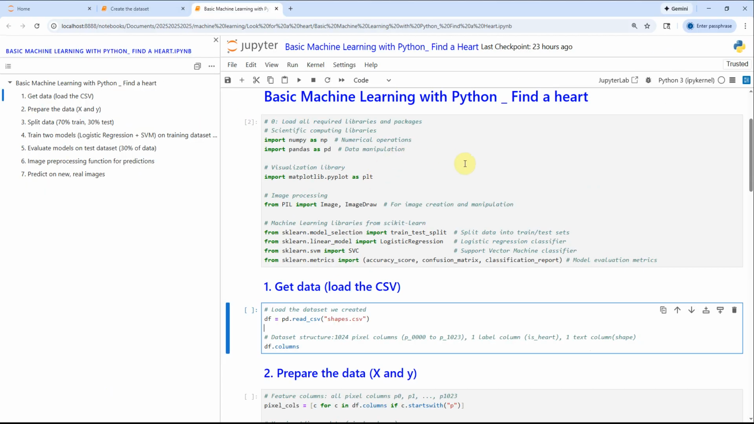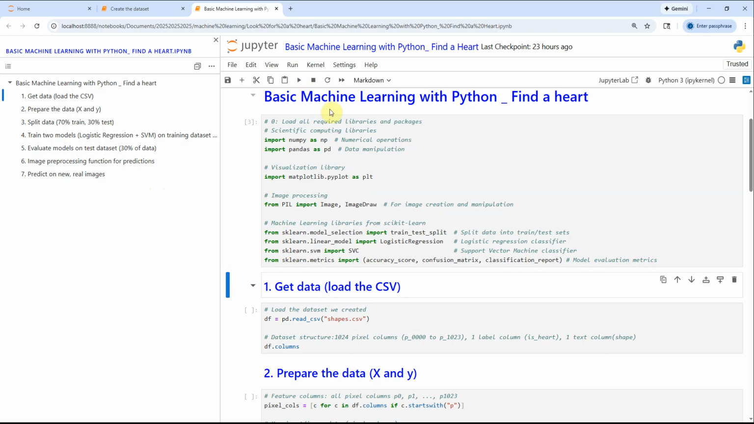Since our dataset is ready, let's start the machine learning pipeline. I loaded all the libraries at the top to make the code clean. Later, I will explain each one when we use it. Like scientific computing libraries NumPy and Pandas, the visualization library Matplotlib, image processing, and here are the machine learning libraries from scikit-learn.